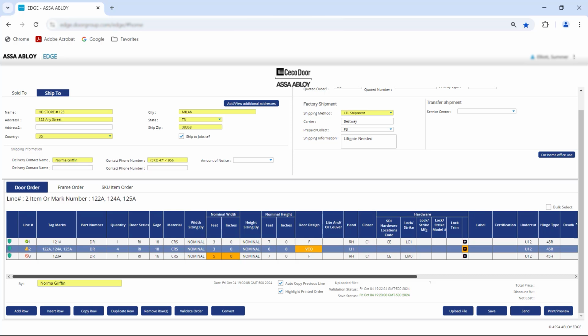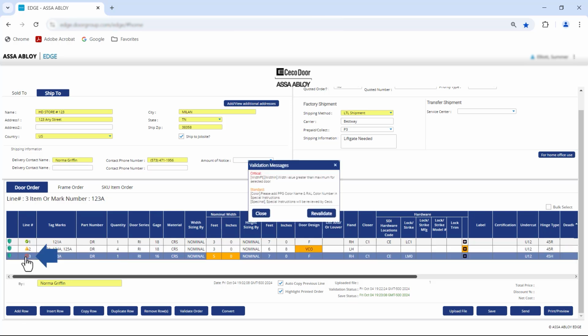There is one validation, however, that will stop you from sending your order in, and that is like what we see here on line 3 with a red circle. This is a critical validation, indicating that you're ordering something that is outside of what we offer. Just like you saw on line 2, you will click the validation flag, and Edge will prompt you a validation window like this. In this example, you will see that the width is greater than the maximum for the selected door. So let's take a look at this line.